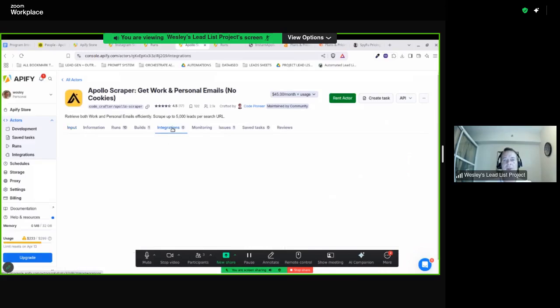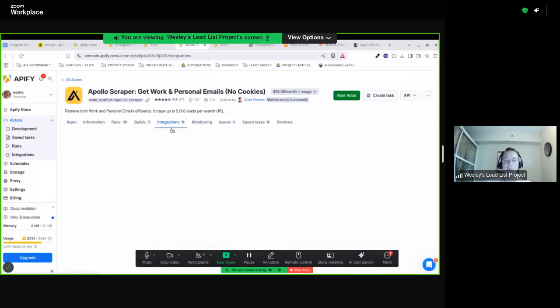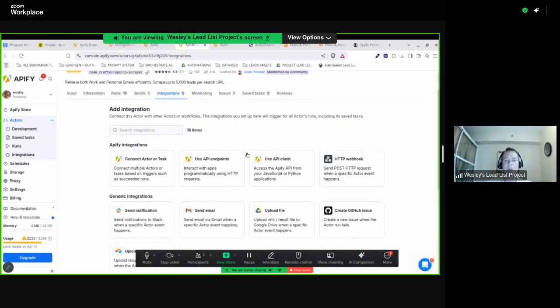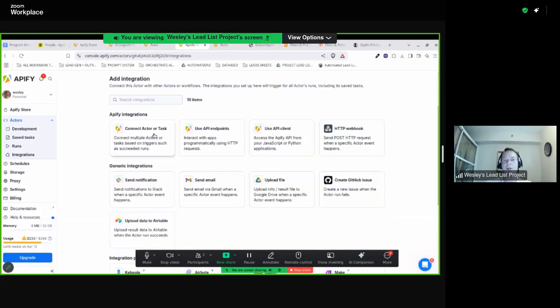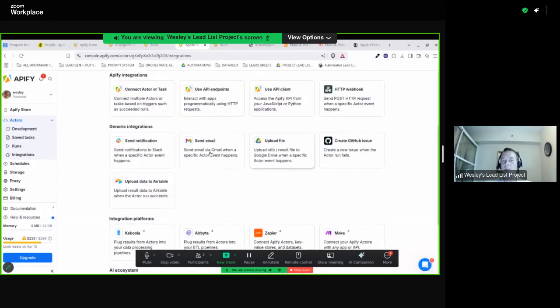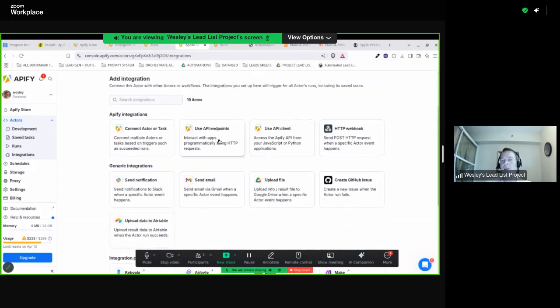So there's something here in the integrations part. You can connect an actor or a task. So you can connect multiple actors and do it based on triggers. Let's say if a run succeeded with one actor, you can run another one. And you can, for example, do some integrations with API endpoints. I don't know if I have to go over it, but you can.